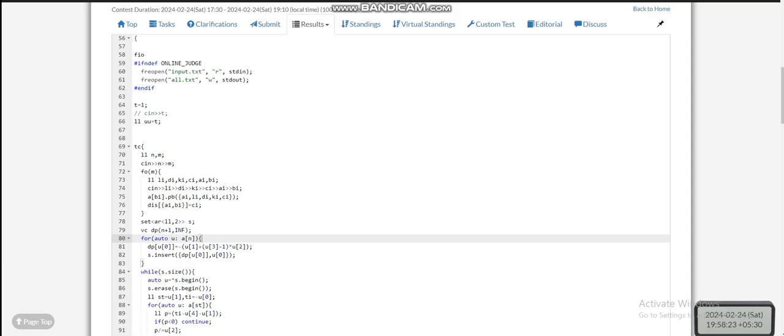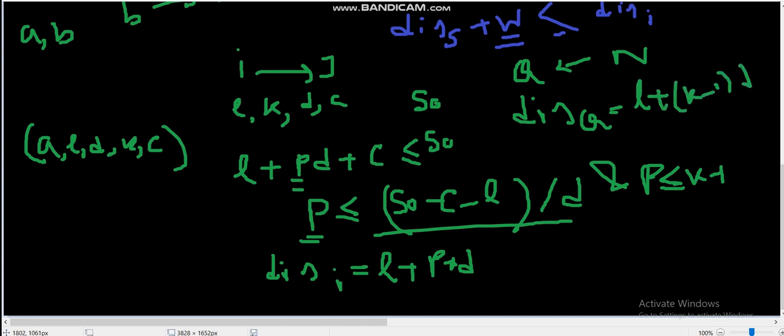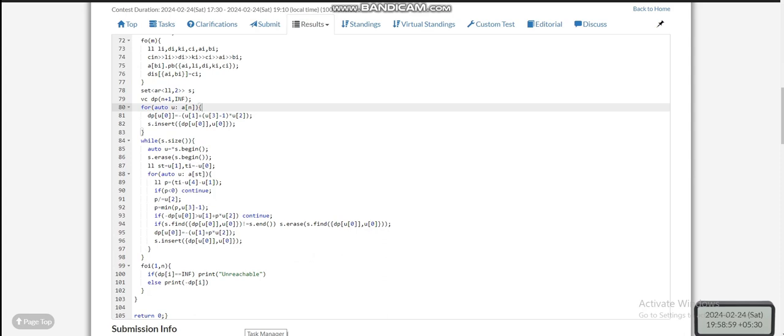u1 is our l, so this is nothing but l plus k minus 1 into d. So we are putting the distance of the node, let's say there is an edge from n to q, let's call it n comma q. So we will put the distance of q as nothing but the parameters of this edge, l plus k minus 1 into d, and we are taking the negative value of this to modify our Dijkstra algorithm to find the maximum path. So that's why we are putting dpu0 equals l plus k minus 1 into d, and we are inserting it into the set.